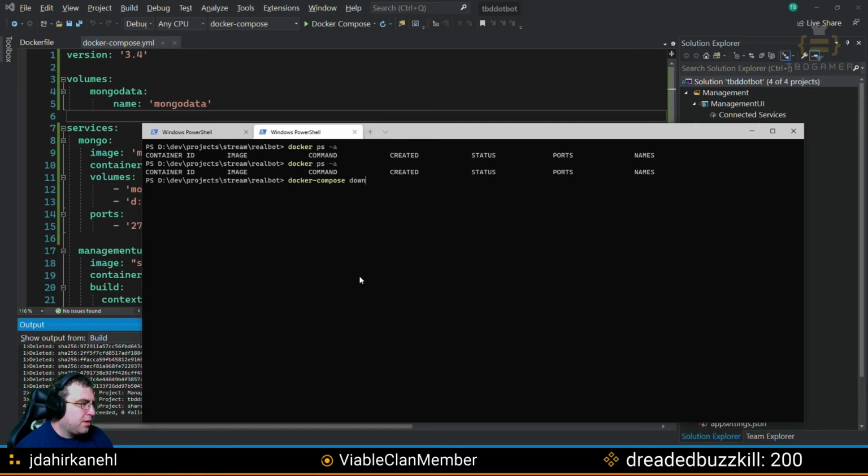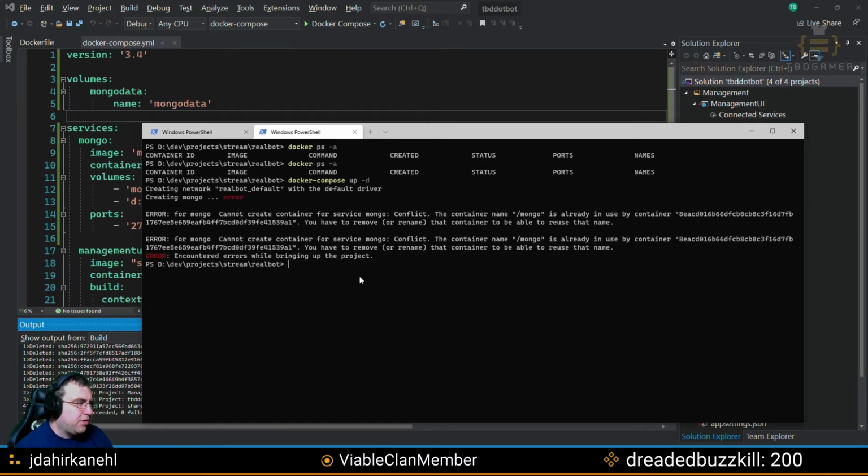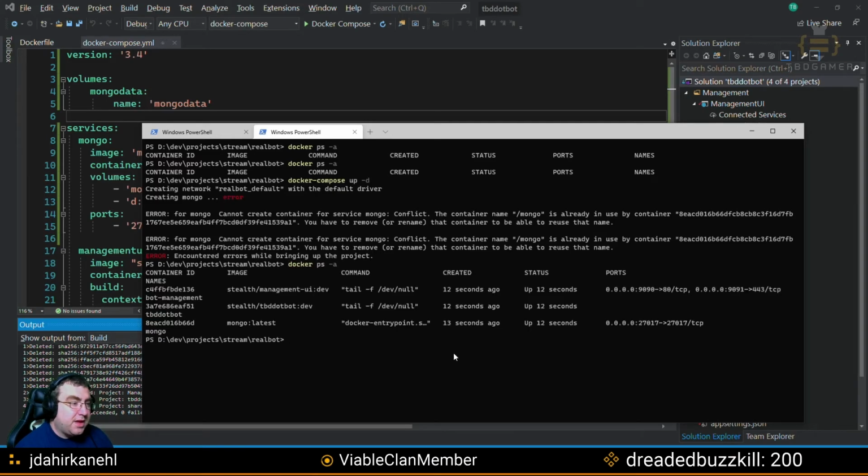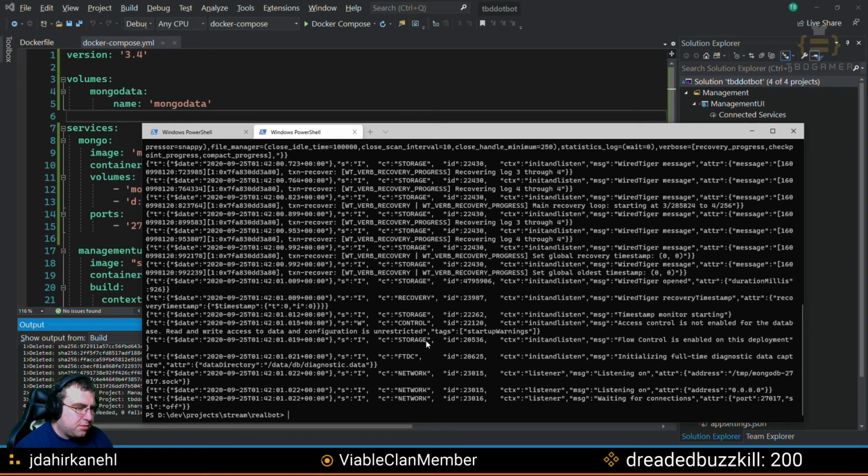Okay, docker compose up. Nope, cannot create container for service. The container name is already in use, because when I saved it behind, what happened is it created it. Visual Studio. Yeah, but it did work. Oh, so it did. Docker logs. Mongo. Yeah, it looks like it's working. Not working as well as I'd hoped, but it should be.